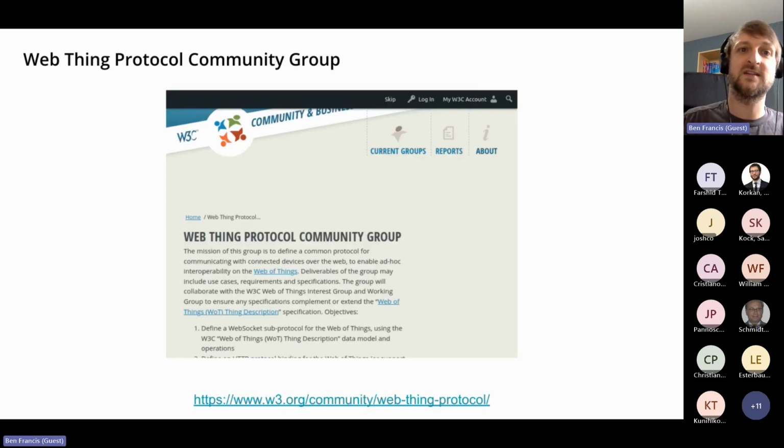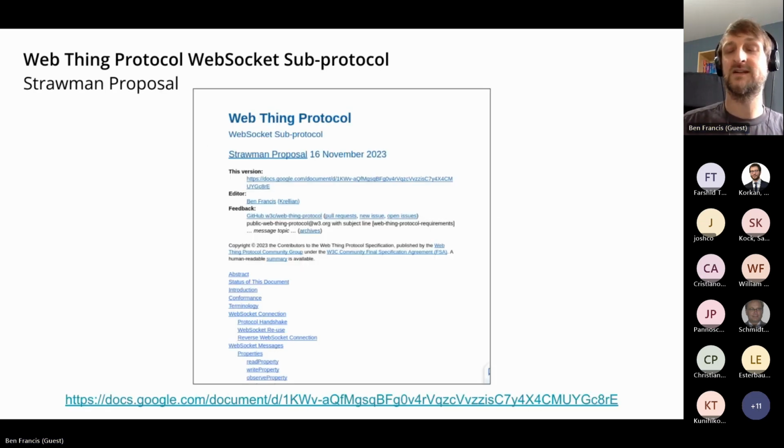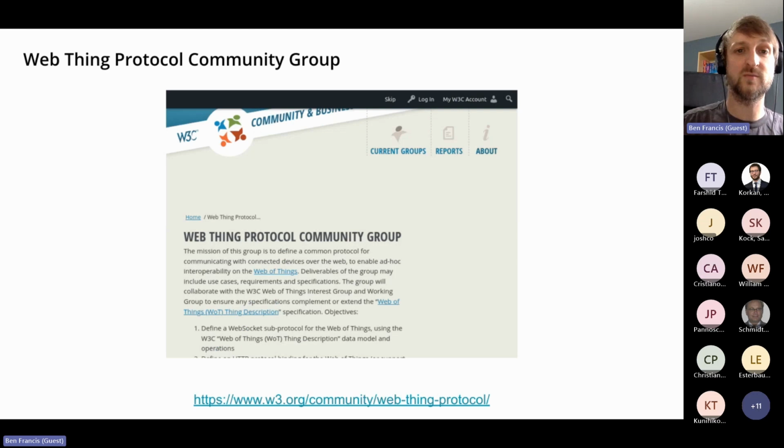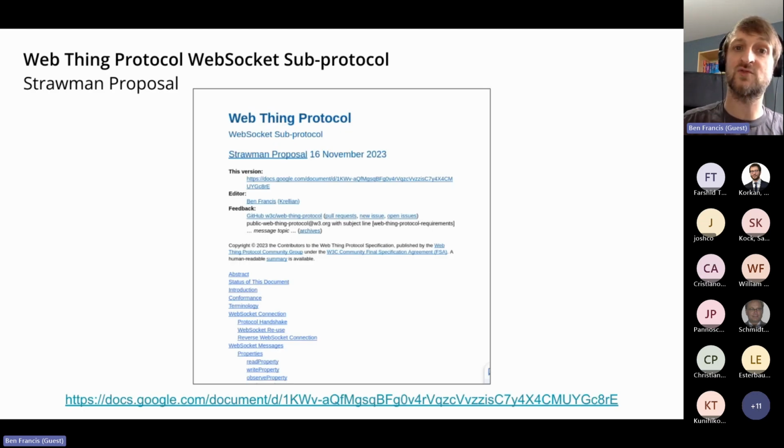A while back, I created a community group at the W3C called the WebThing Protocol Community Group, with the aim of defining a common protocol for communicating with connected devices over the web. Specifically, one of the deliverables was creating a WebSocket sub-protocol. Fairly recently, I submitted a strawman proposal for a WebSocket sub-protocol, which covers the full set of operations in the Web of Things and allows you to share the same WebSocket between multiple affordances of the same thing and even between multiple things. So if you'd like to find out more about that, search for WebThing Protocol Community Group. I'd love to get your feedback and also try to get people to implement the WebSocket sub-protocol.